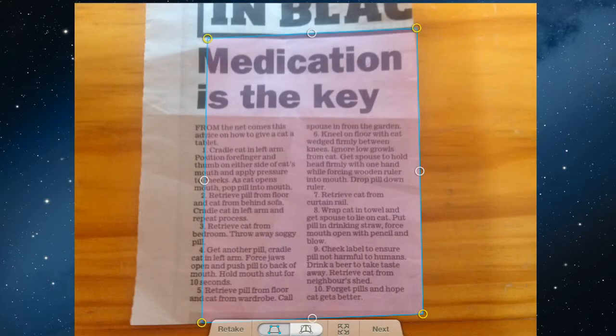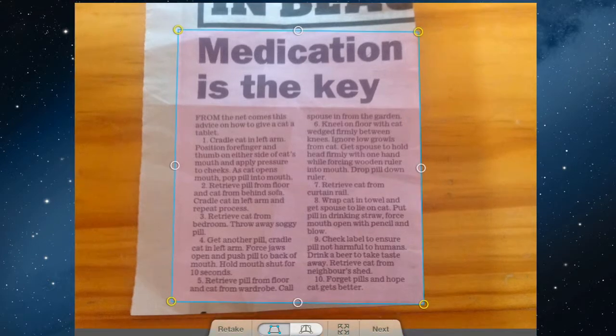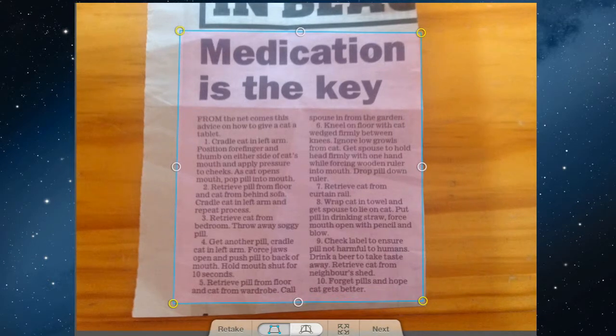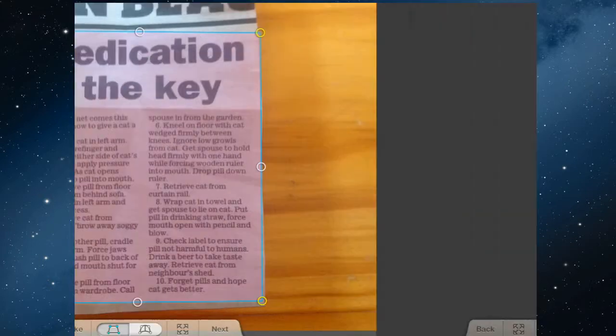The app is now going to detect what I've scanned, and I just need to move the little handles and select what I want to be included in the scan, so I can get rid of some of the imperfections or the heading if I didn't want that. And once I'm happy with that, next.